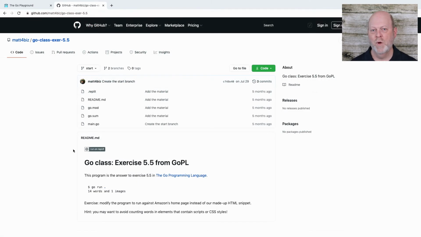And what I want to mention with that is I have the code for this out in a repo. The repo is under the username mat4biz, M-A-T-T-4-B-I-Z, and it's titled Go Class Exer 5.5. In there I have the final code to run it, and there's also a run on replit button. So you can push a button and have this open up in replit and run it there.